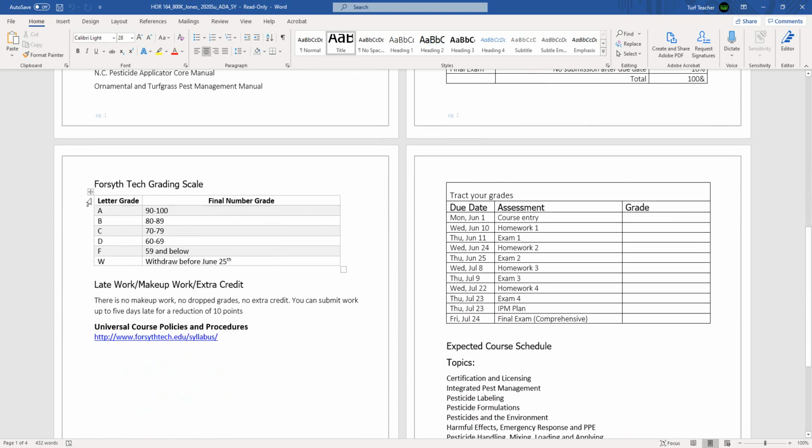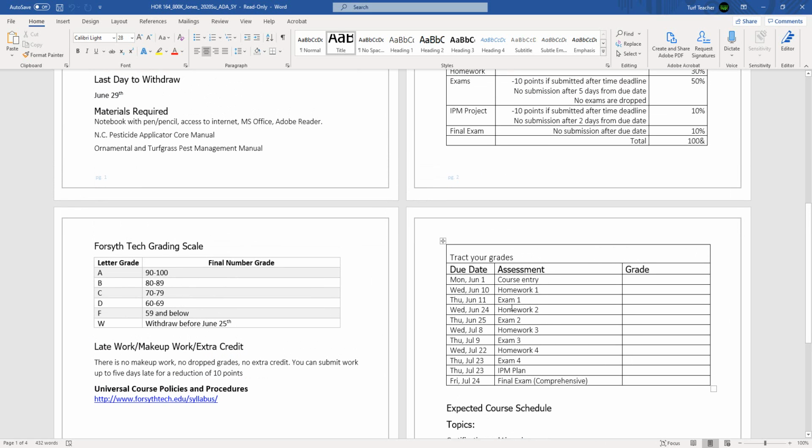For the Forsyth Tech grading scale, A through F, we're on the 10-point scale. Late work, makeup work, extra credit: there is no makeup work, no drop grades, no extra credit. You can submit work up to 5 days late for a reduction of 10 points, except for the IPM plan, because basically you're going to be working on that all semester, and you should be done with it by the time the due date gets here.